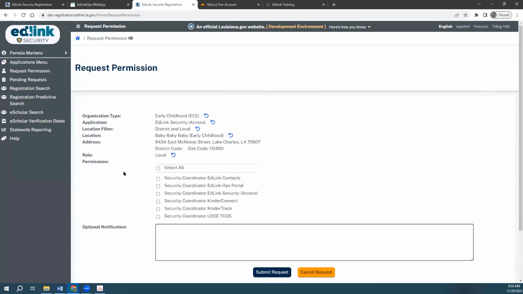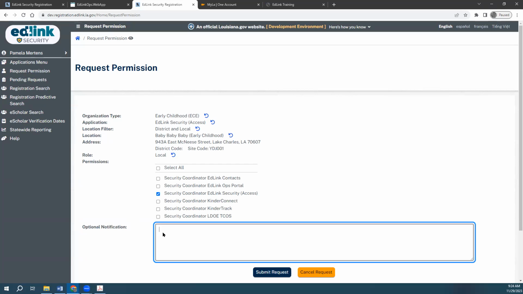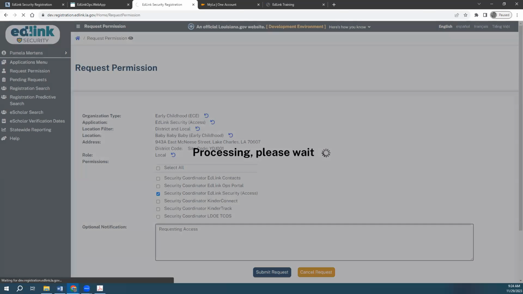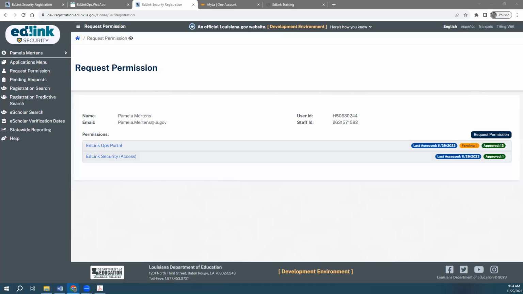Now you have to be very, very careful. Please don't select all. These do not apply. You already have these, and these do not apply to you right now, even if you're CCAP. Just follow the manual, select the Edlink Security Access, and put requesting access. Okay, and you're going to hit submit request. All right, and I'm going to hit cancel for myself, but I want to show you what the manual looks like so that you will know.